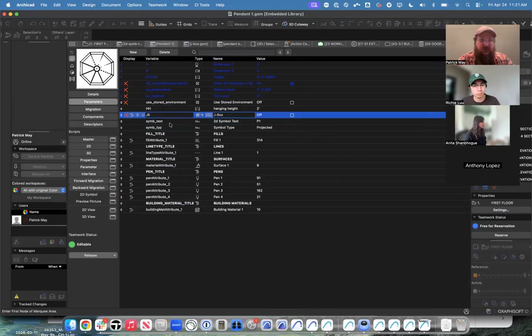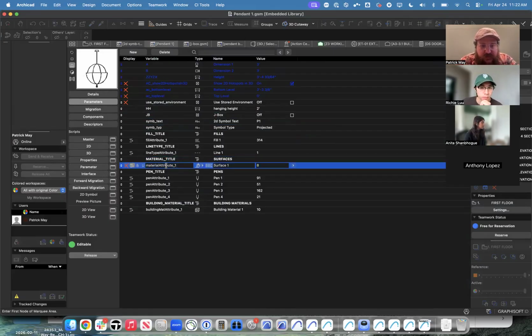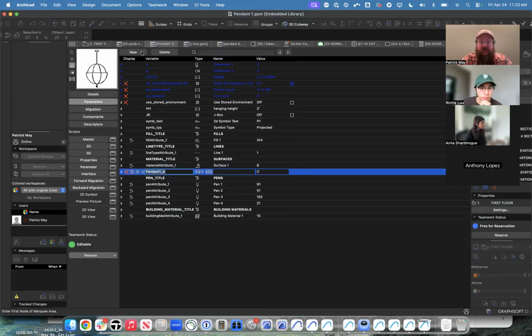If we wanted the J box to be like a jelly, is there a way to set it to have a surface of its own? Yeah, so let's go to the material types here. Right now, everything's the same material. Let's go ahead and add an attribute here.